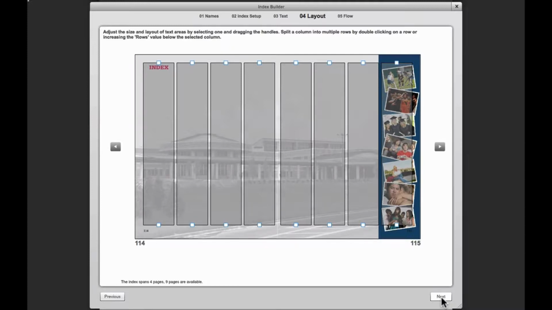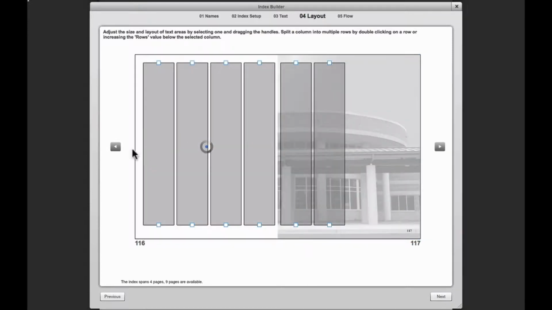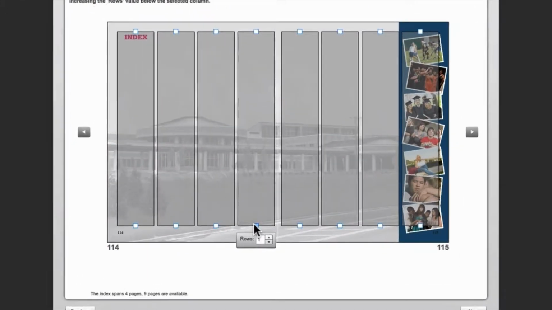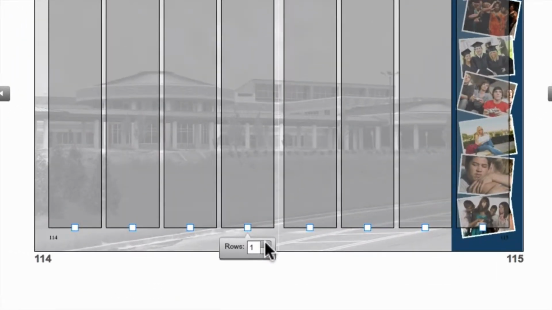Here, you can click through the preview page by page and adjust the columns on each page. You can size the columns to leave room for candids or other artwork, split a column into separate rows, or skip a column altogether. To adjust the height of a column, click one of the handles and drag it either up or down. To split a column into multiple rows, change the number in the rows dialog box at the bottom of the row. You can also split a column just by double-clicking it.